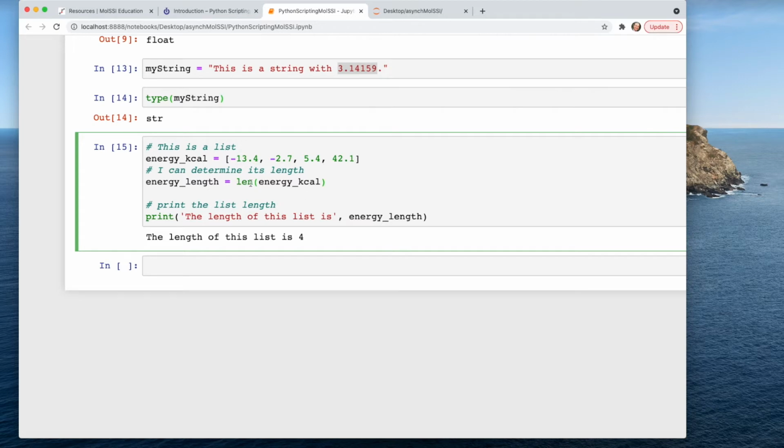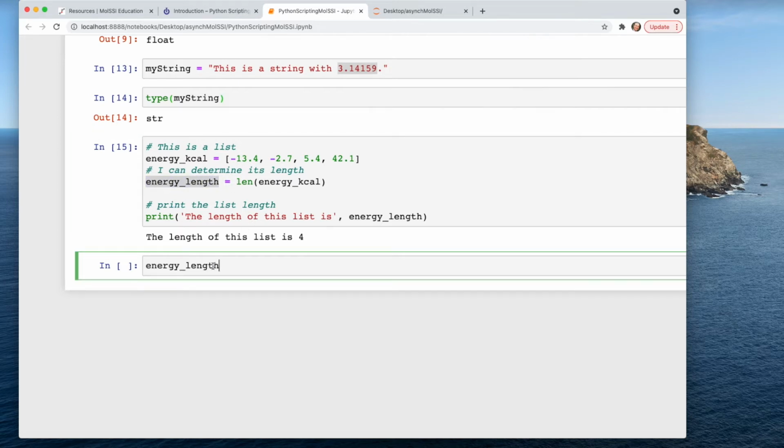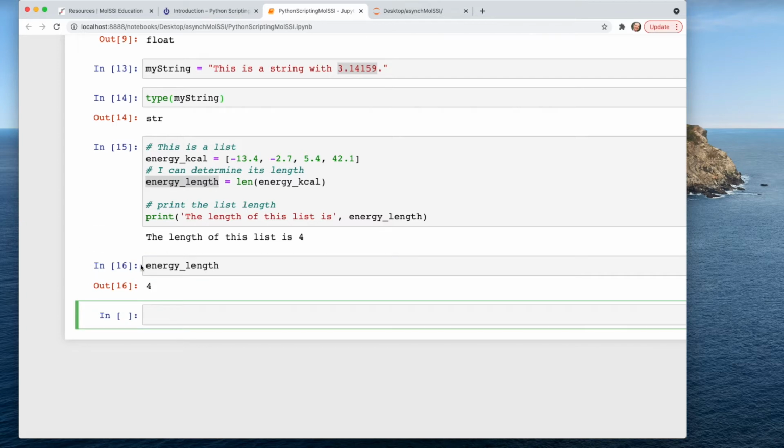So len, that's what this function does: you pass it an object, so we passed it energy kcal, and it gives you back a length. It gives you back what the length is. So in this case, we take that value and we store that in energy length, right? So if I just copy this and run energy length, paste, execute, that's 4, right?